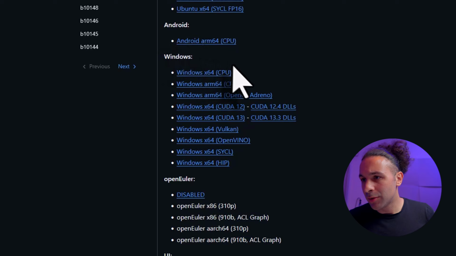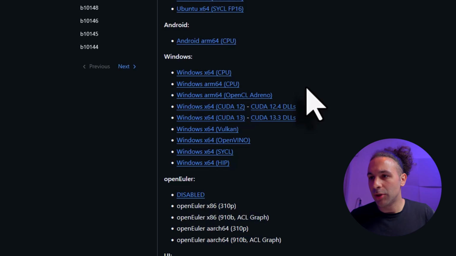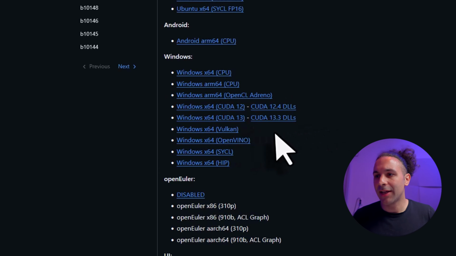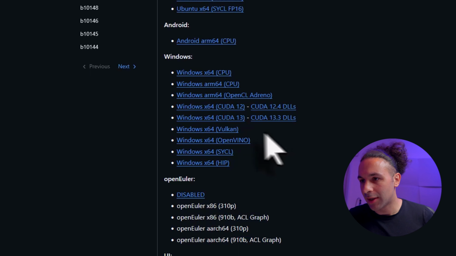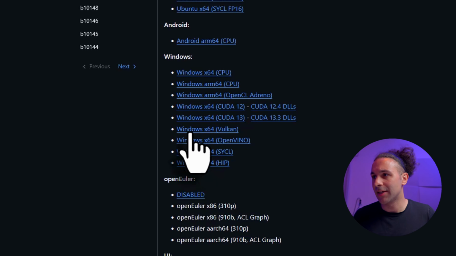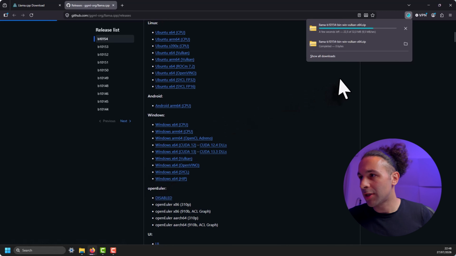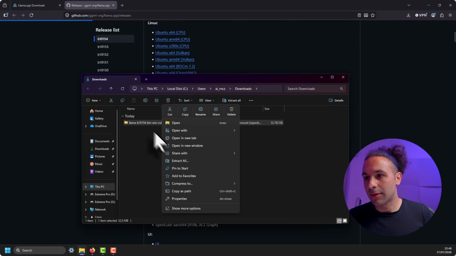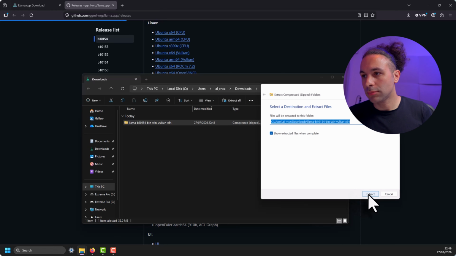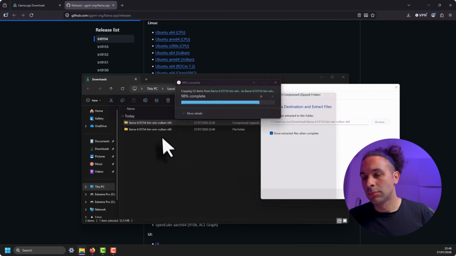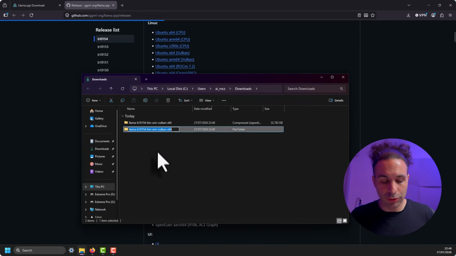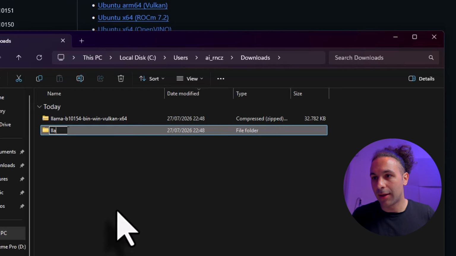If you only got a CPU in your PC, then you can use the first ones. If you got an Nvidia GPU, you can use one of these ones, the one with CUDA. And if you got an AMD card like me, then you can use the Vulkan one, which is pretty stable. So let's download this one and extract it over here. Alright, then I hit F2 and I'm going to rename it to Llama.